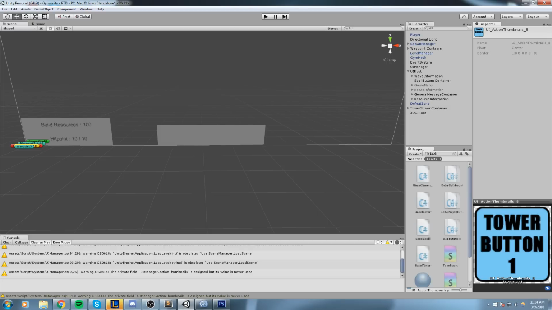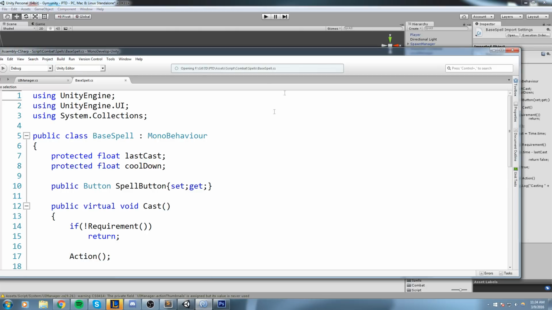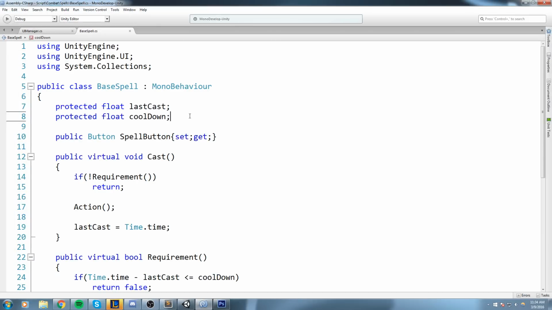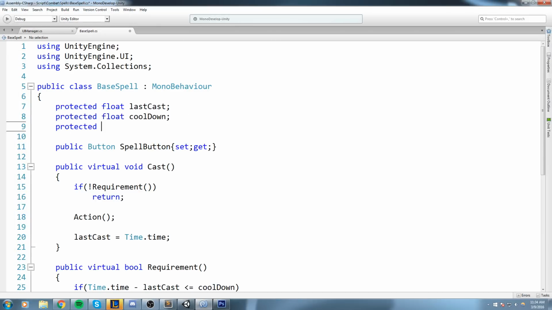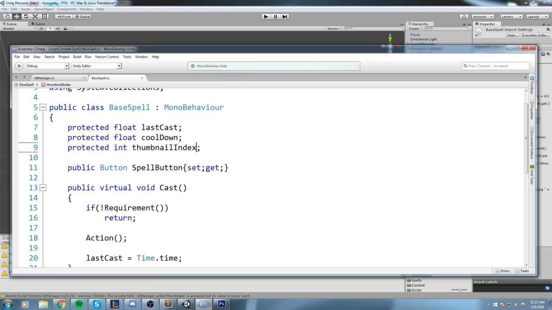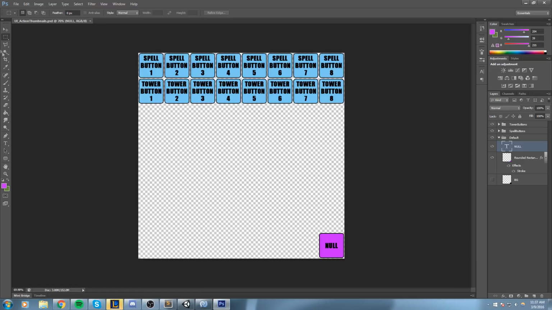So we're gonna go ahead and open up the base spell, and inside of the base spell I'm going to create a new field up here, a protected field, protected int, that we're gonna call thumbnail index. Now the thumbnail index should be 63 by default because we're 0 based and we're trying to point towards the 64th picture, which would always be this.